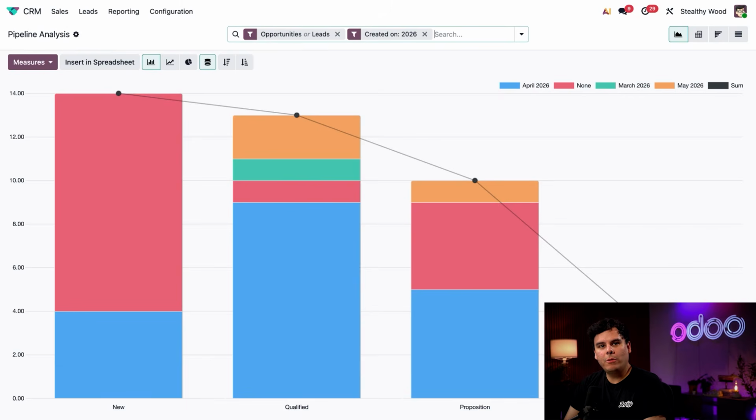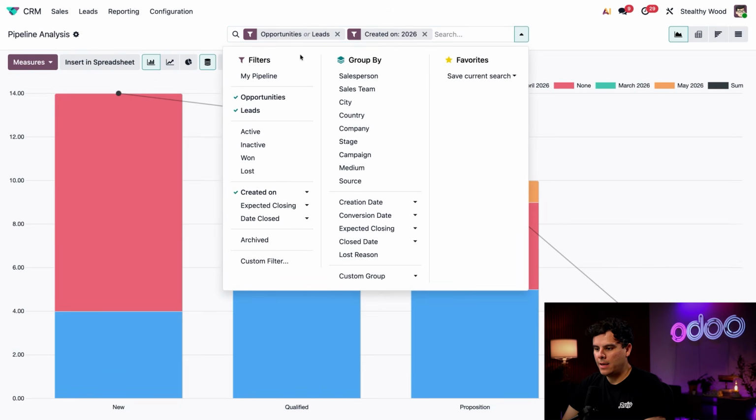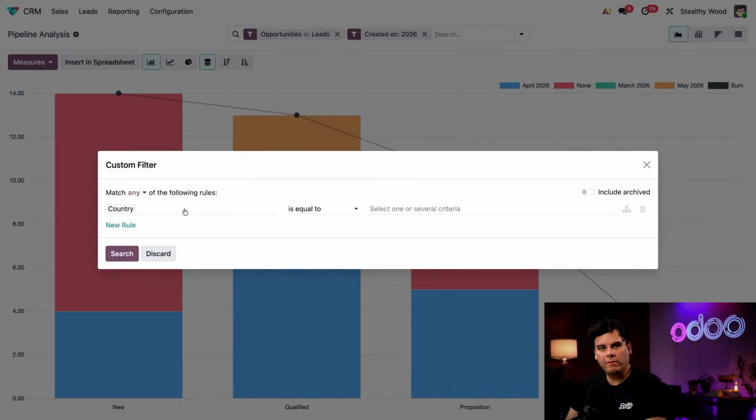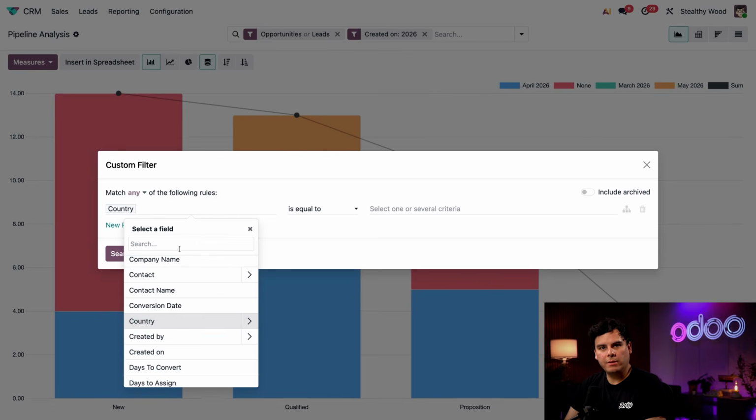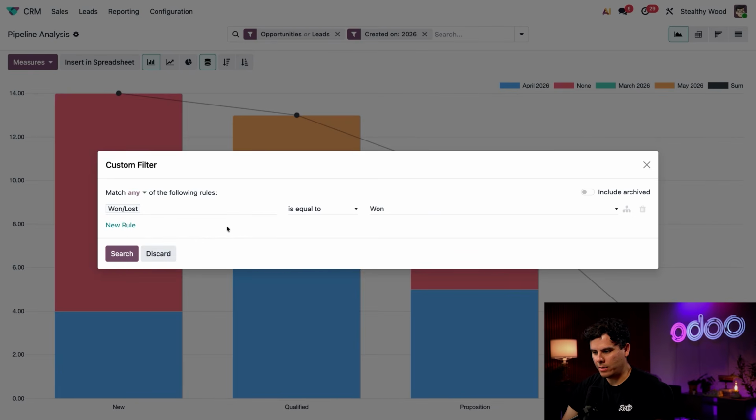So to ensure that we're only seeing opportunities that have been marked either won or lost, we're going to create a custom filter. So toggle open the search panel once again, and here we have our filters and grouping sections. We're going to select custom filter in the very first one. Great. So in our nice little area where it says country, go ahead and click that, and you want to select a field. You're going to want to scroll down for won/lost or just type.